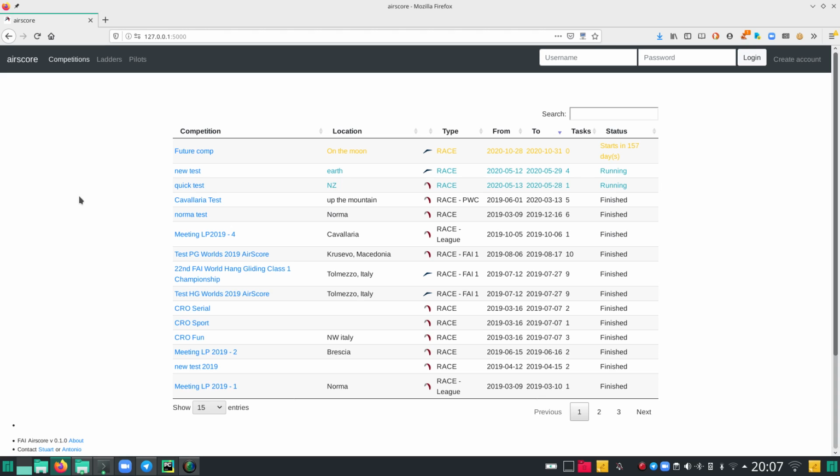When you open the main page, the home page, you are presented with a list of competitions. Now this list here is our development database, so it's a different database to what you will see on the version on the web. The version on the web is also connected to a faster database, so the page loading should be faster.